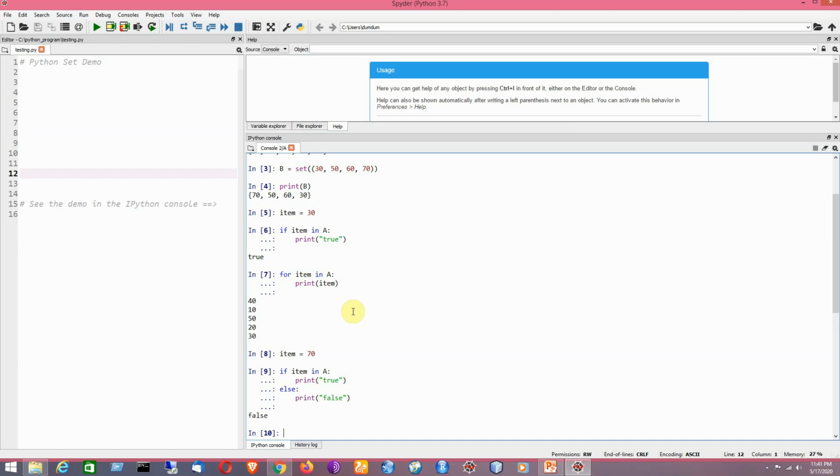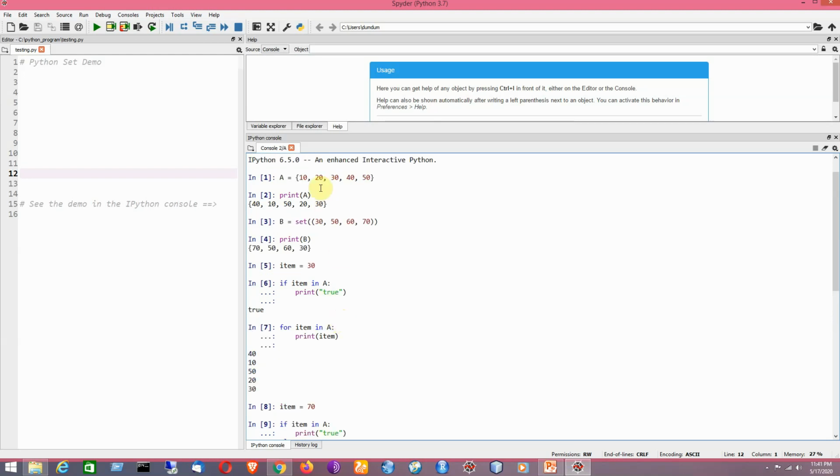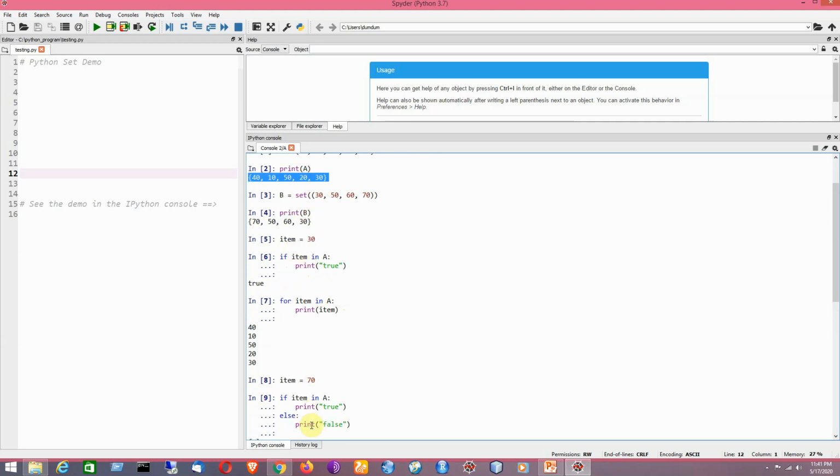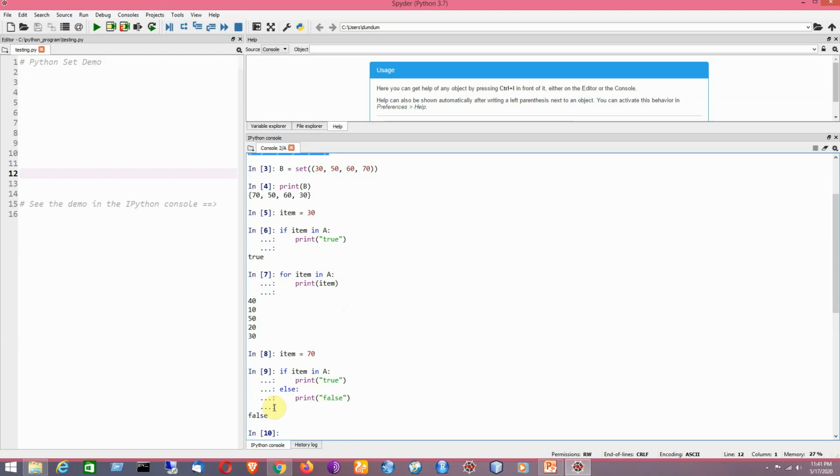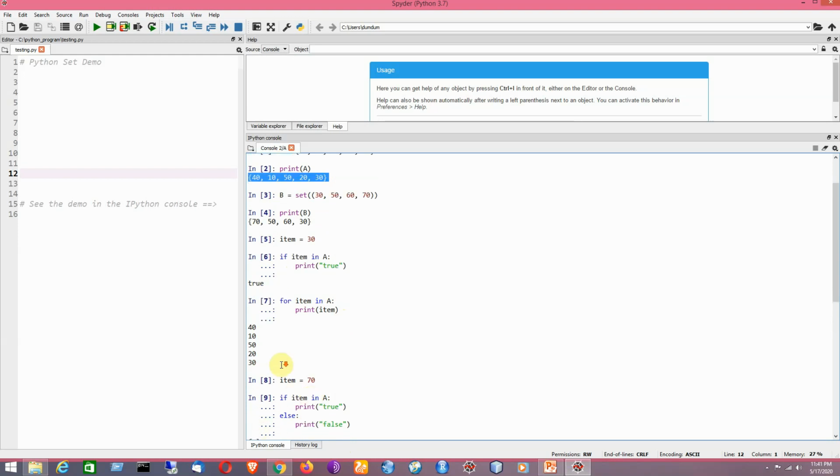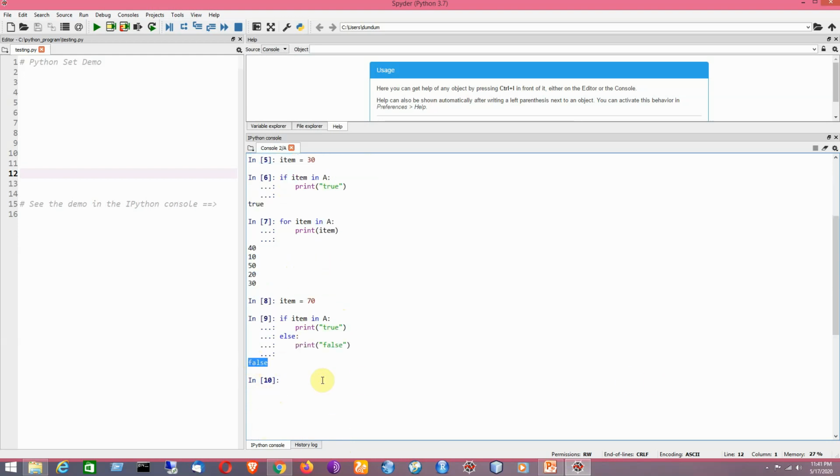So it is showing false. That means if a particular item is not present in the array, okay, so it is basically the array. The element 70 is not present in this array, so that means it is showing the result as false. So in that way we can check the presence of an element in a set by using the in operator, which is considered to be one of the membership operators.